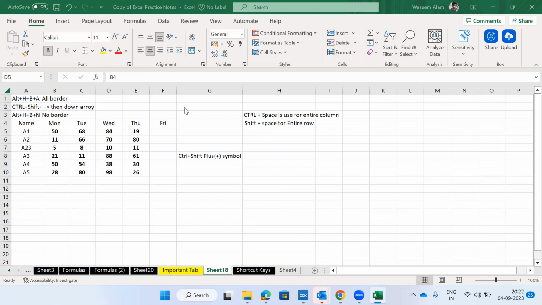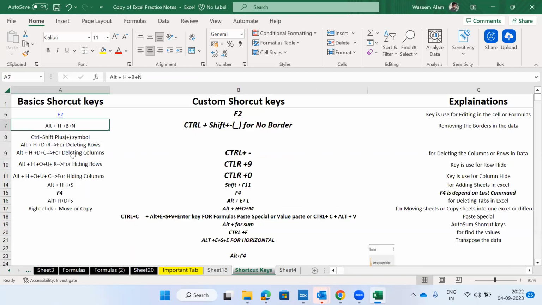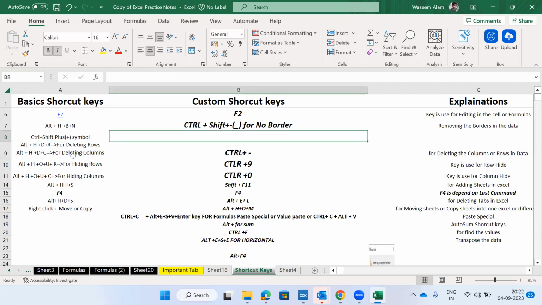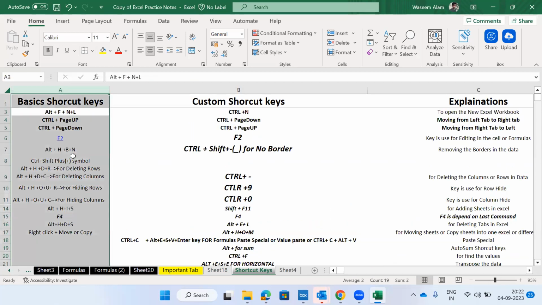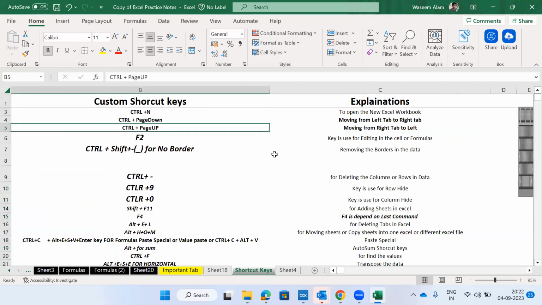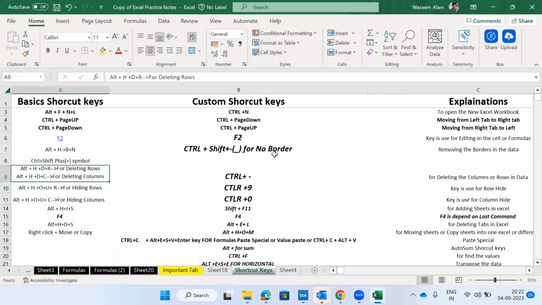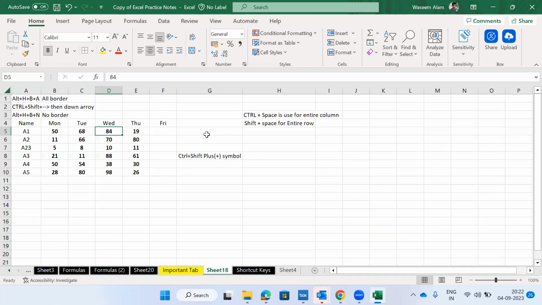So shall we start the next shortcut, if you want? I will share the same sheet for you. This is for some examples which I have shared, but the same shortcut keys are available in those 239 shortcut keys. The same shortcut keys are also available in the PDF which I have shared in the group. But I will be sharing the same tab, if you want.